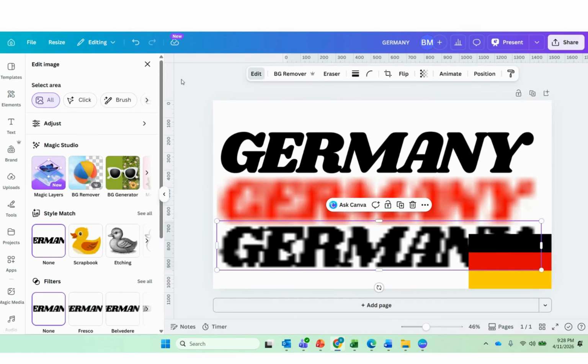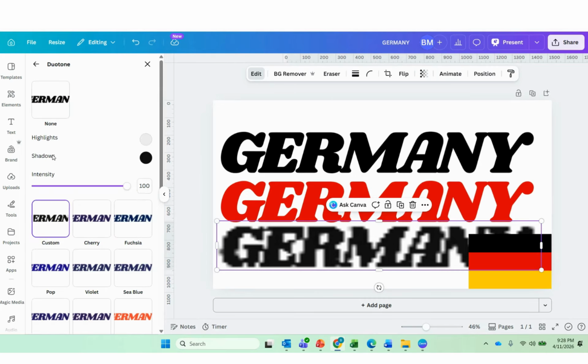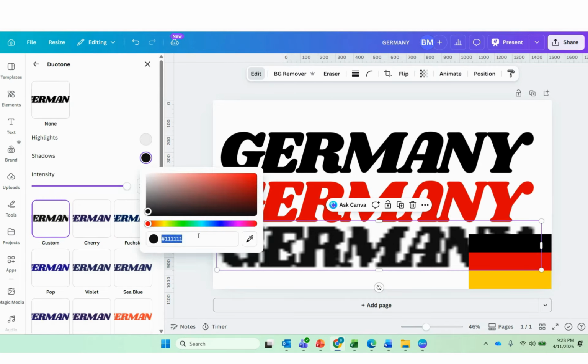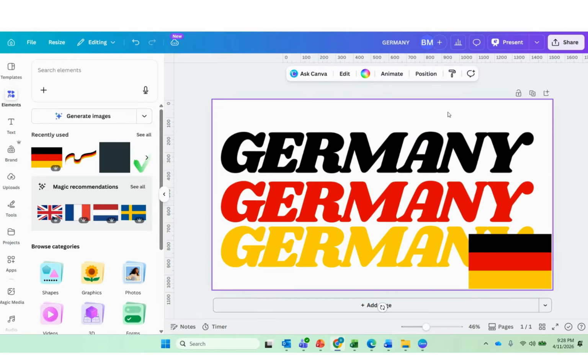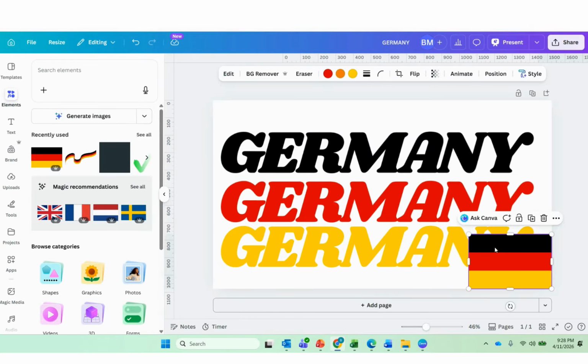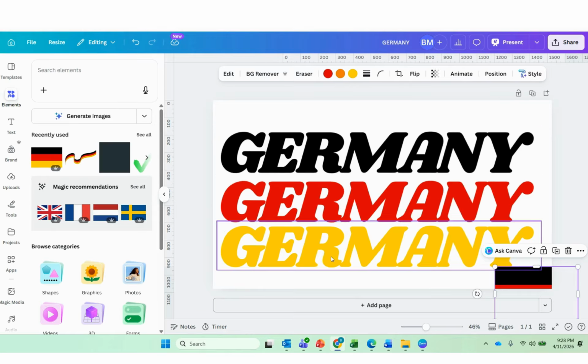Now I'm going to do the exact same thing for the lower one. Duotone, custom. I am going to select a color off the screen. And there you go. See, now we got the overall effect that we're looking for, right? We have black, we have red, and we have orange color. Now we want to put these all together.